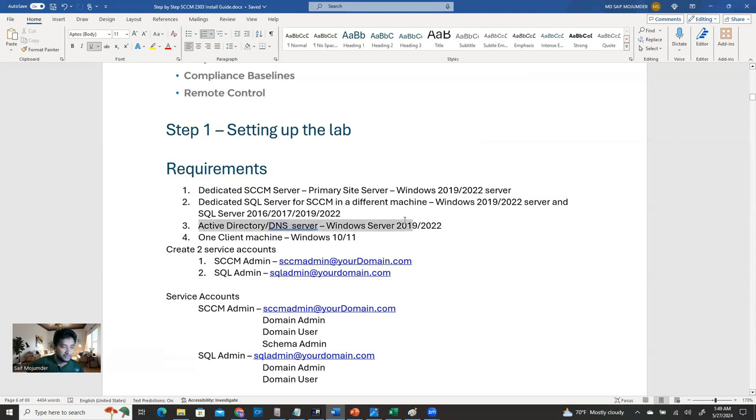An Active Directory, definitely you should have, or you will have in your environment. And also you need at least one Windows client machine. It can be Windows 10 or 11, or you can have two Windows 10, or one Windows 10 and one Windows 11, that will be great. The reason you need this is just to test after you implement it, that's how you're going to test it. And then create two service accounts, one SCCM admin, another SQL admin.